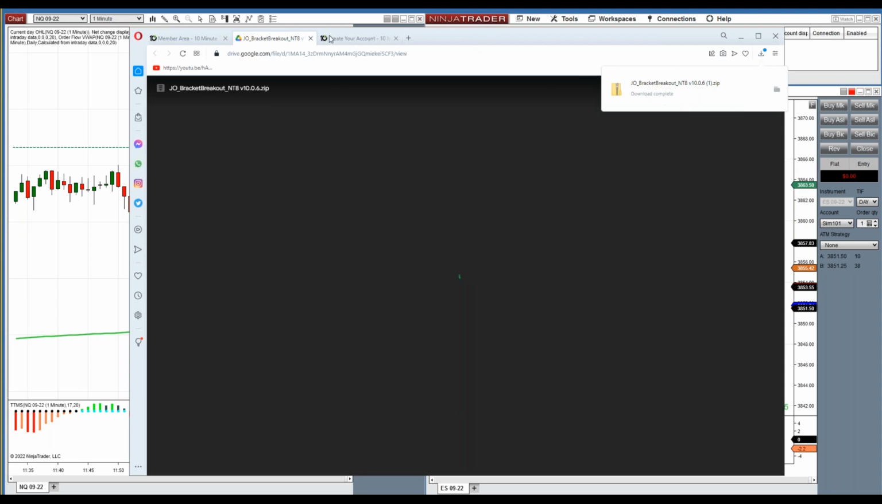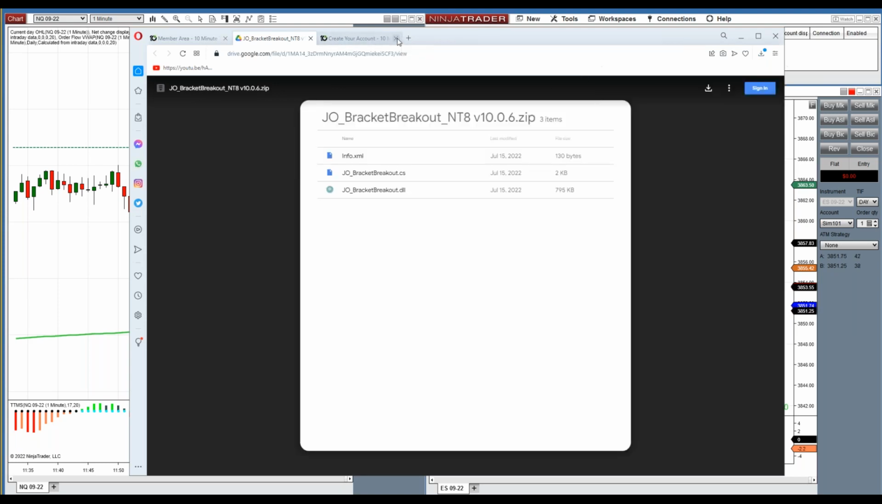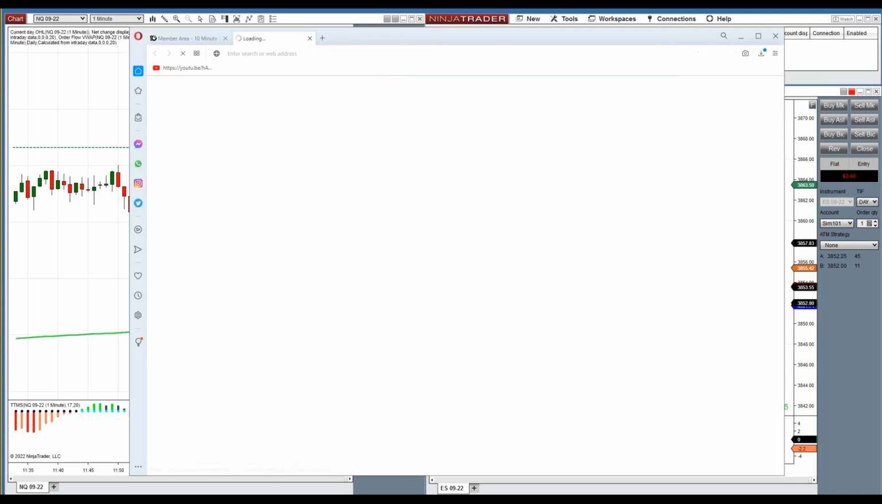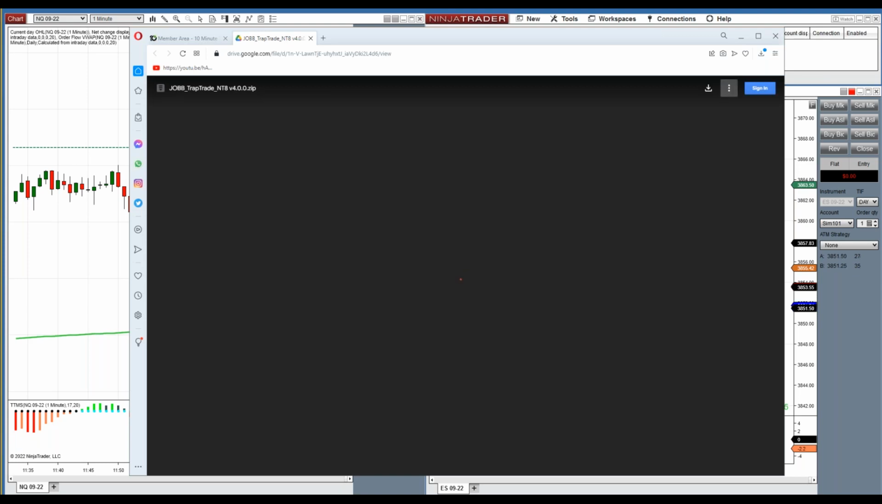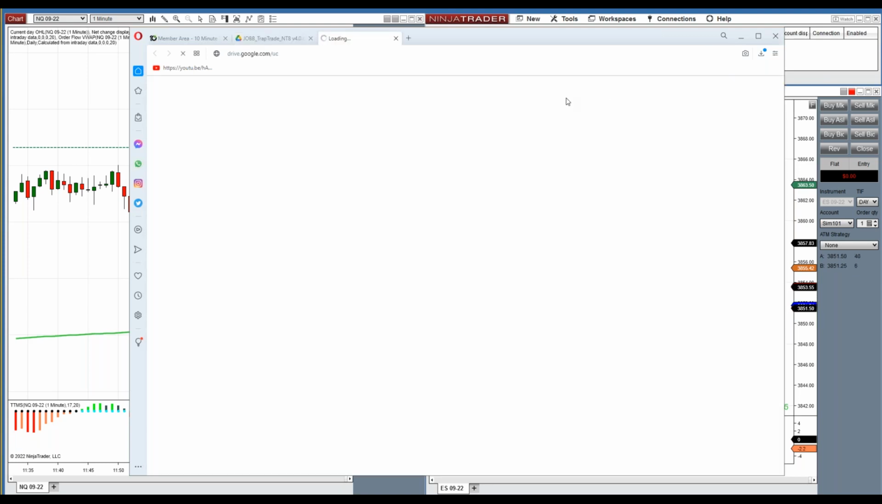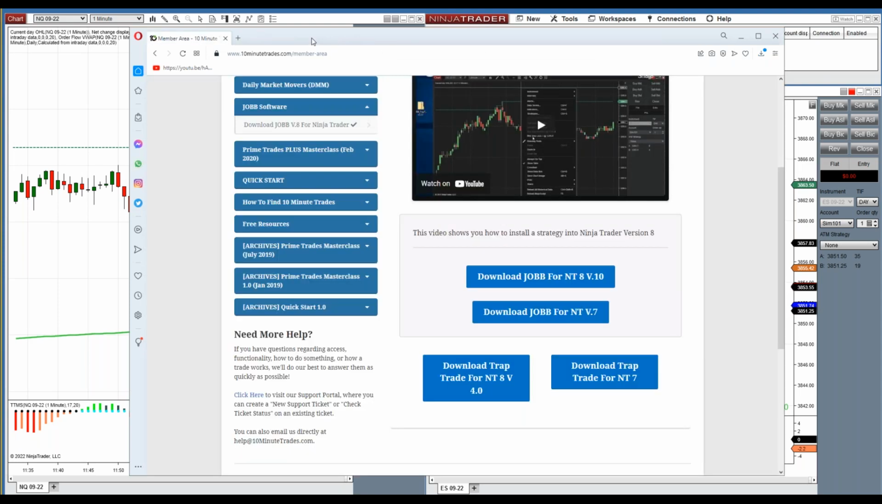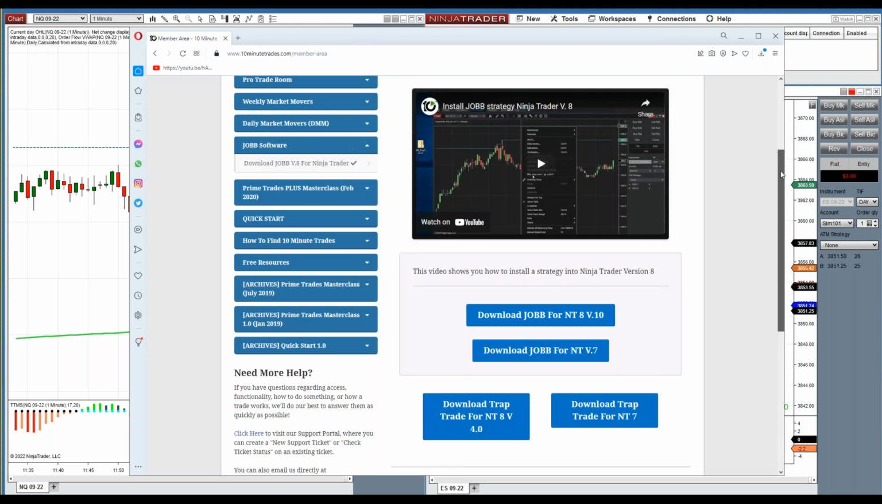The file gets downloaded. Okay, you can close that tab and you can do it again, okay, and download the Trap Trade. Click on it again the same exact way. It's a Google Drive file, and then click on that download arrow. And now you have both of our files. You can close this out. You can exit the website for now.